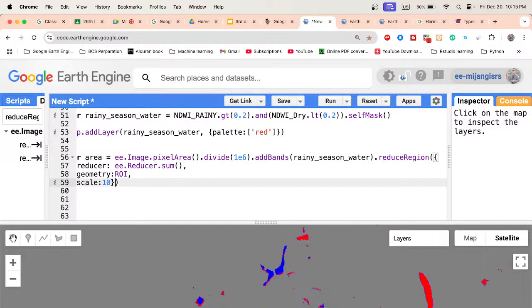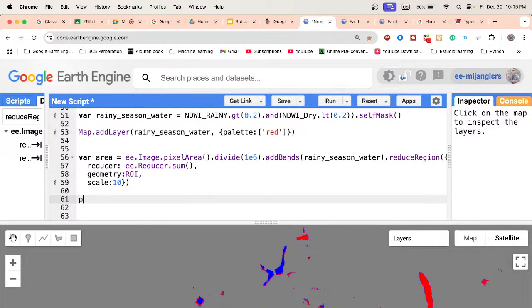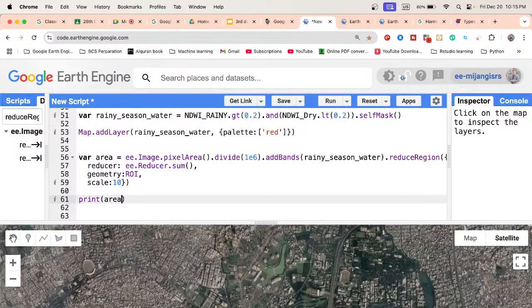Okay, so now just print this area, just print area and run.